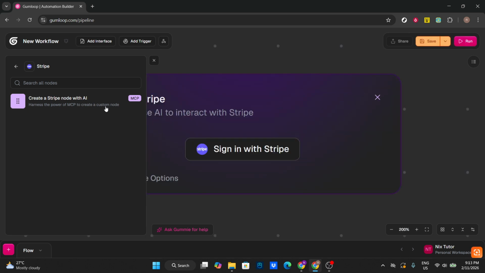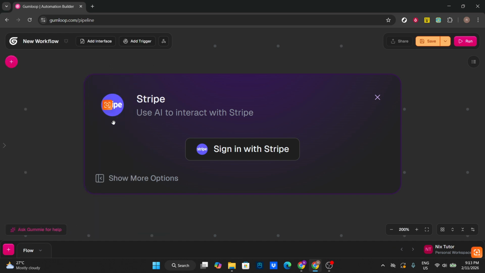Next, choose Create a Stripe node with AI. Gumloop will generate the node configuration based on common Stripe actions, which saves time and reduces setup errors. After the node is created, close any pop-up or helper window to return to the canvas. You should now see the Stripe node placed in your workflow.